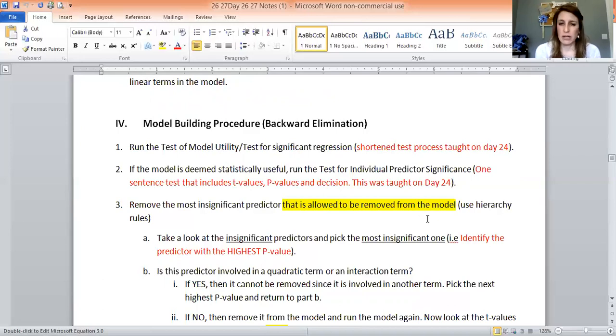If it's useful and I'm going to keep moving forward, I want to make my model better. I'm going to look through my individual predictors and see if anything is insignificant, meaning that the p-value is greater than 0.05. I'm going to take the predictor that has the largest p-value and remove it, but I have to abide by my rules. So right here is part B. Is the predictor involved in a quadratic or interaction term? If yes, then it cannot be removed from my model.